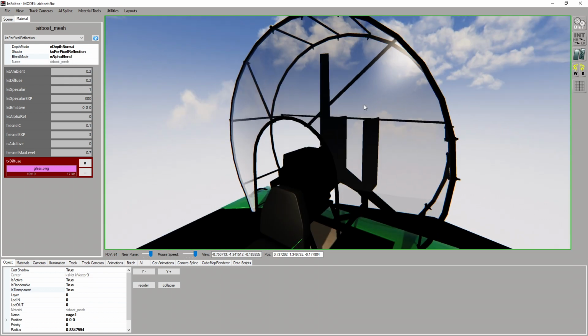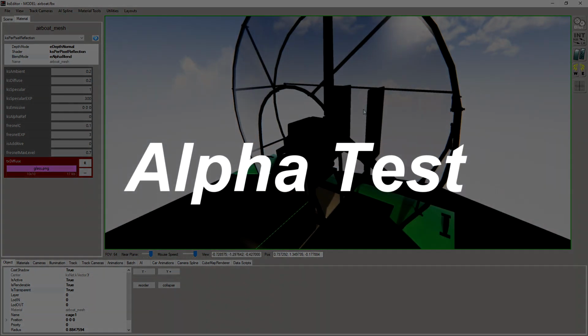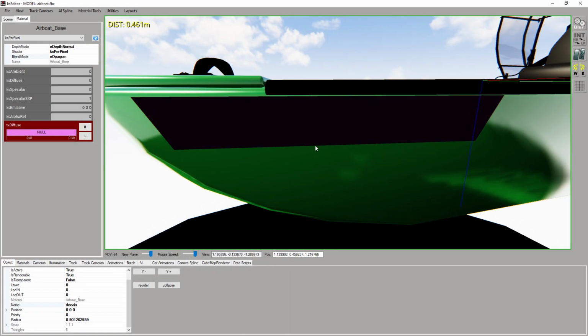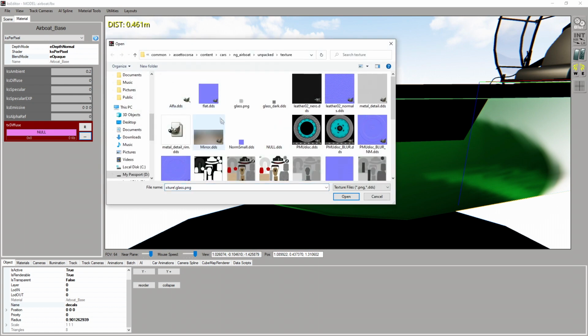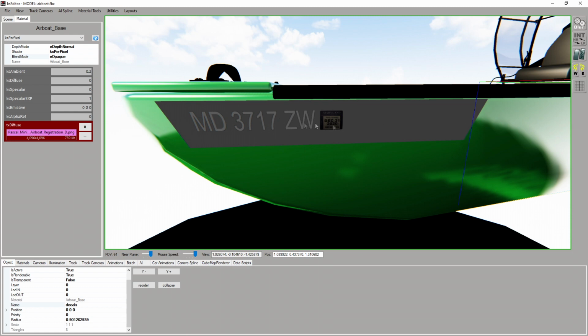You're not going to be using that for glass, but if you have a decal that needs to be cut out, for example here, I'm going to choose this registration card. So I will choose, here you go. You can see it has this awful gray box. Now we don't like that. We don't want a gray box.